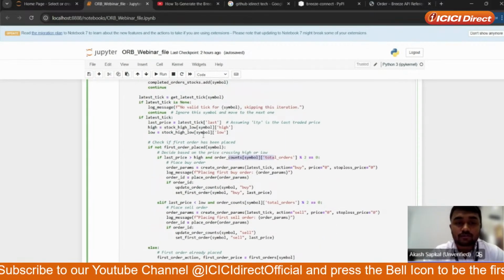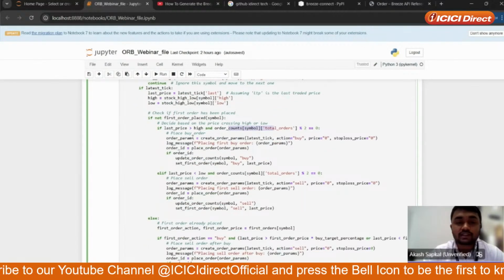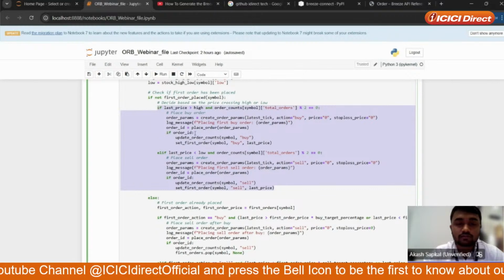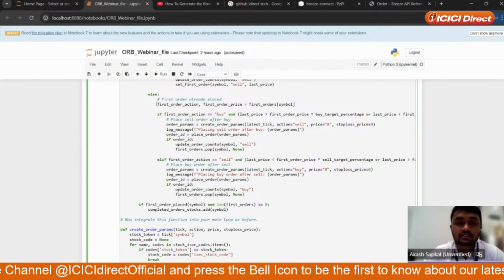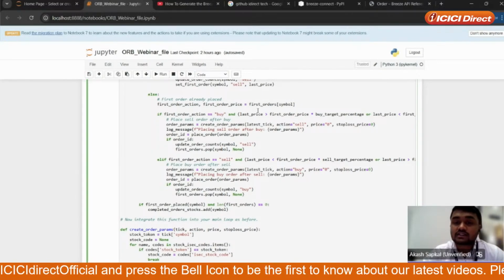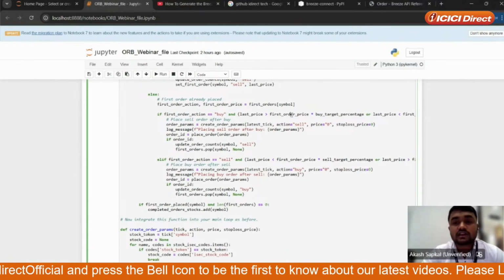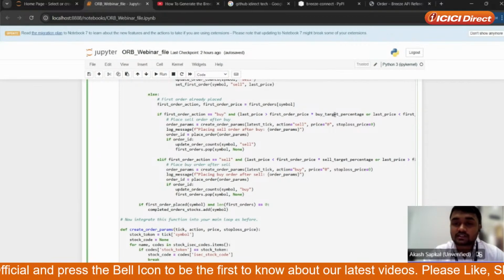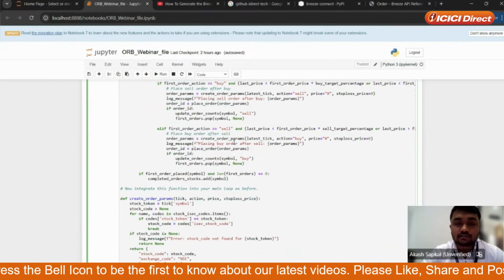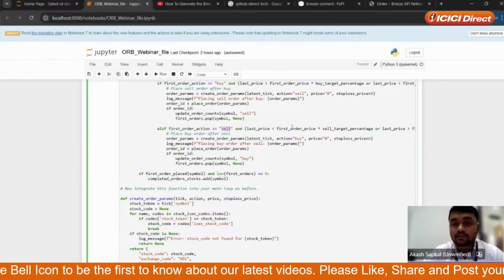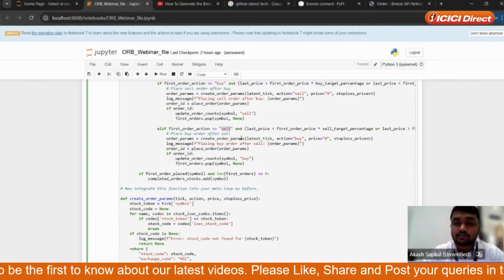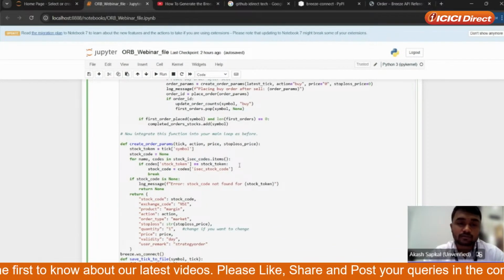If we have placed the first order, it will not work for this part of the code, but it will go to the next part of code wherein we will check whether the first order action is buy. Suppose the first order action is buy, but our last price is greater than the first order price and the buy percentage target. Then we will place the sell order for that symbol. Similarly, if our first action is sell and our last price is well below our target percentage price, then we will place a buy order to book our profit.